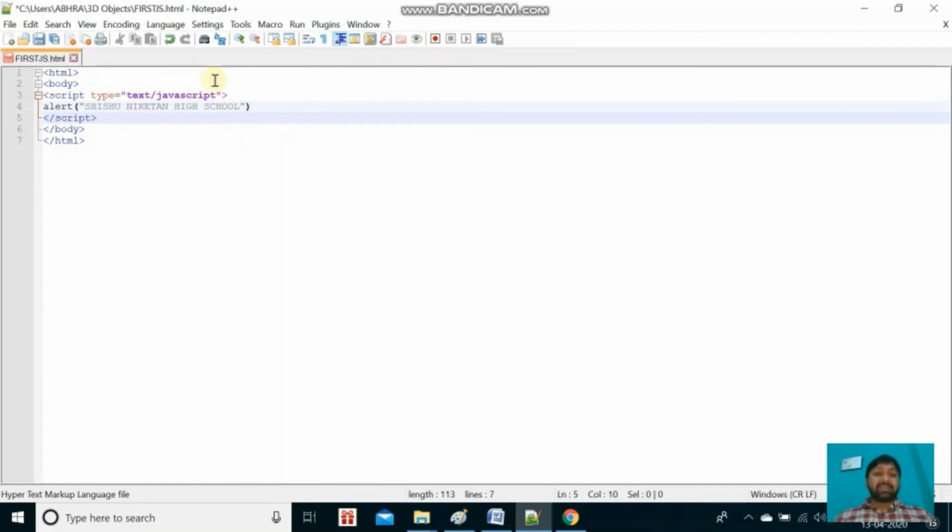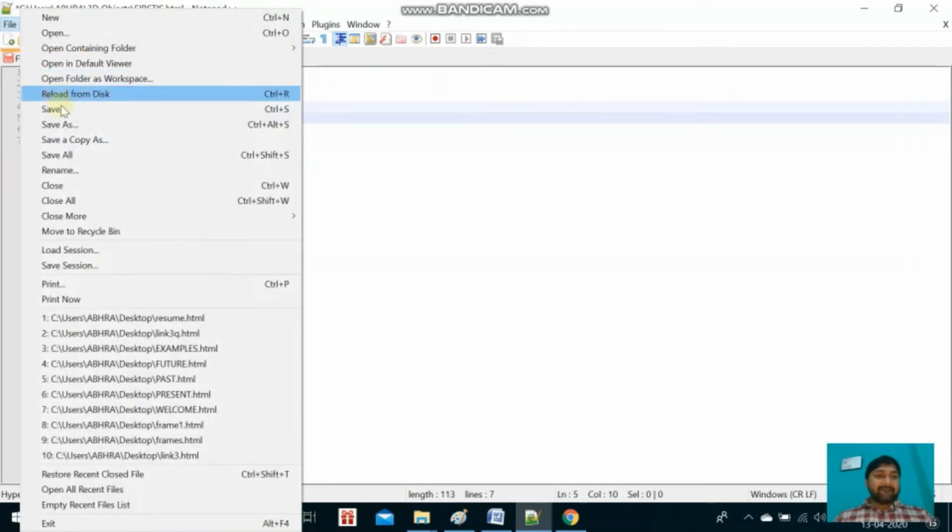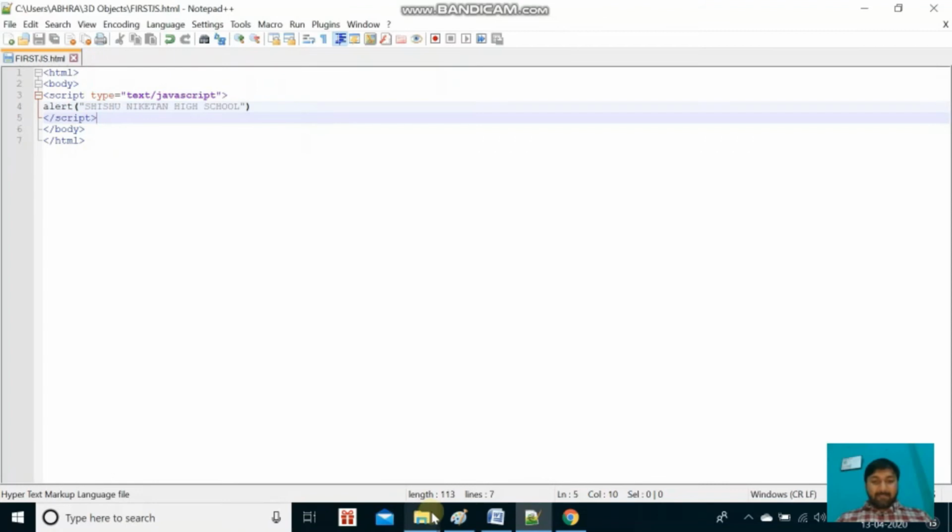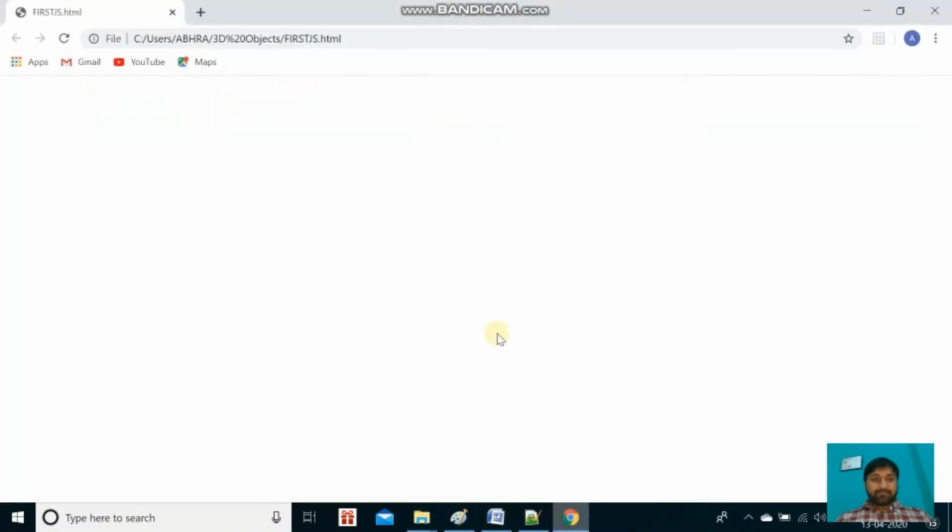Now it's okay, I think. Save. Yes, see, the display Shishu Nikitan High School has come in a box. That's what I was telling you. It will be displayed in a box by the alert statement, Shishu Nikitan High School. And this OK button is given by JavaScript itself. Okay.